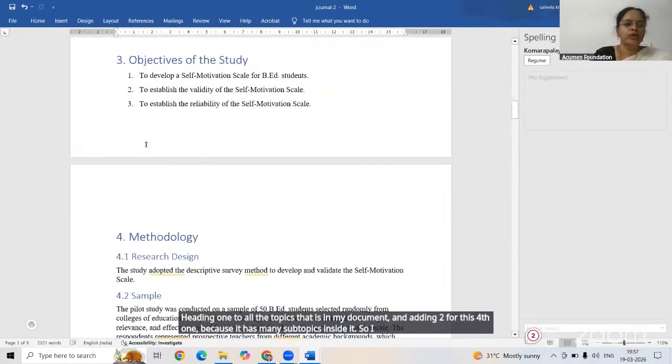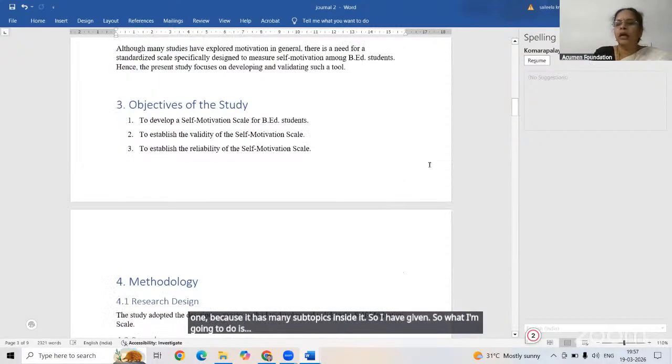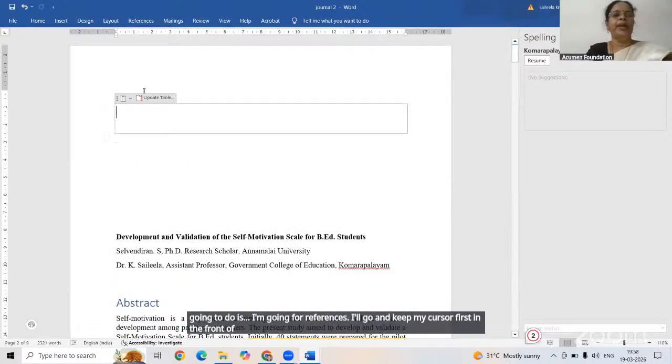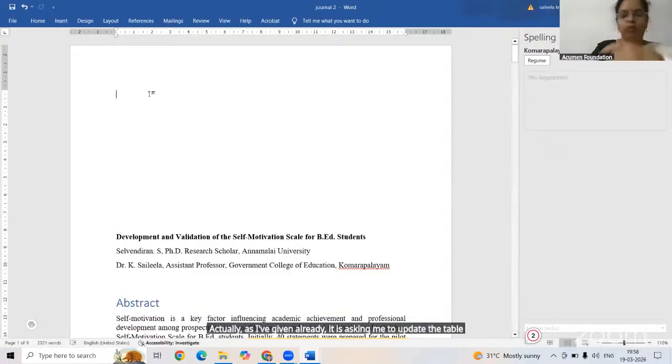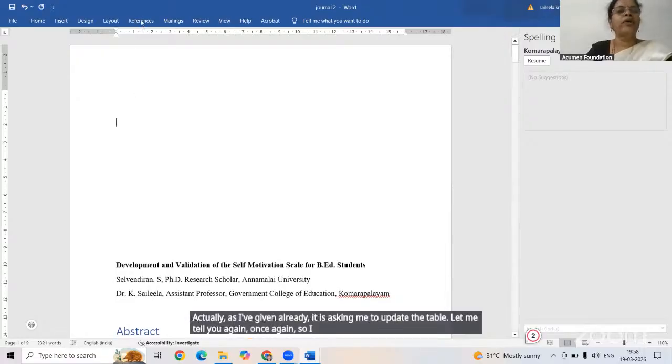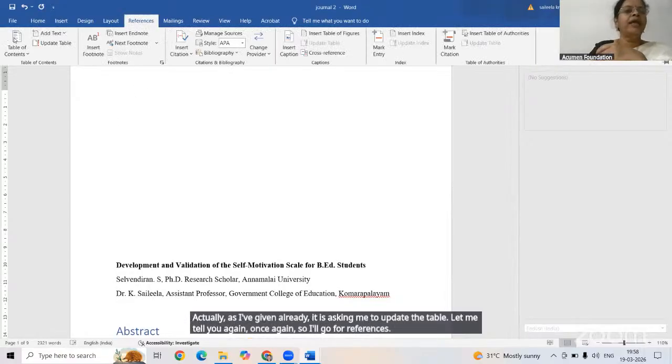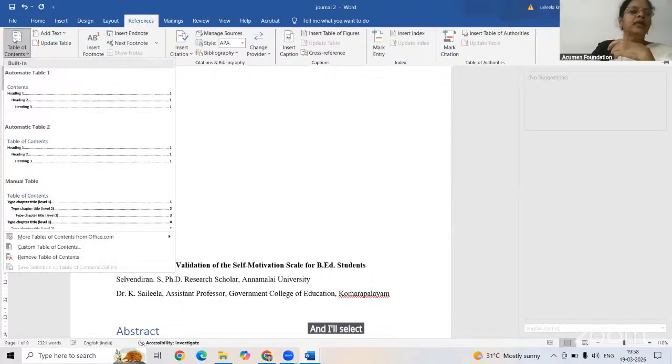So what I'm going to do is go to references. I'll keep my cursor first in the front of the page. Actually, as I have given already, it is asking me to update the table. Let me tell you once again. So I'll go to references and select table of contents. It is asking us for a model. You can select any of these models.